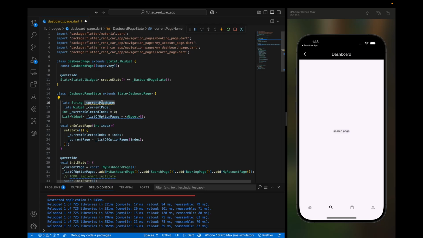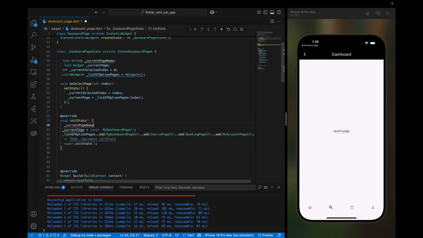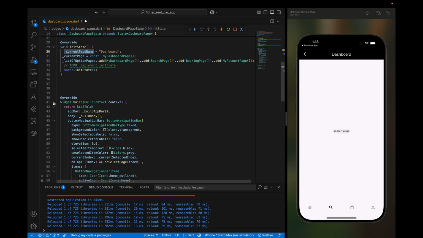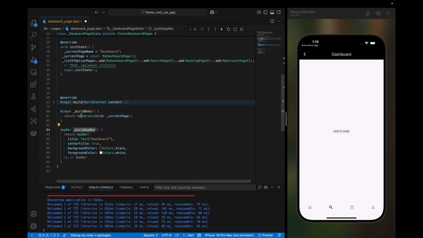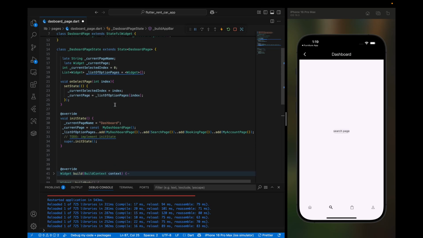So just come right here, copy this widget right here. Let's go inside of our initState, and this will be equal to the first page. This will be Dashboard. So now copy the name of this variable right here. Let's go inside of our build app bar, and right here inside of this Text widget, instead of our hard coding, we'll just provide this variable right here. So now when a user selects another page, we need to change this variable.